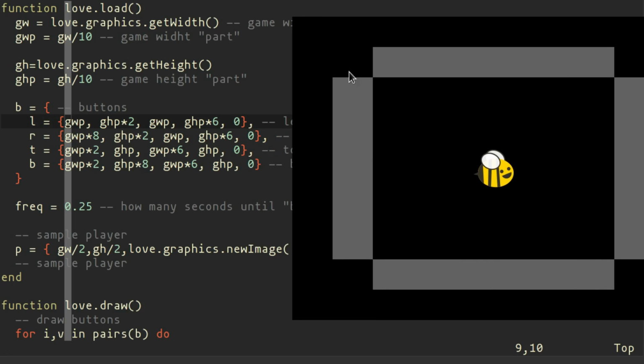And we need to define the left edge, which is GWP. It stands for 1/10 of the width, or game width part. I just decided part means 1/10. So that's the left edge. Then we need the top edge, which is game height part times 2. And this is because we need this area. It's times 2 because we need the second row for the up button. And then the width is 1 part and the height is 6 parts, because you see 1 part, 2 parts, 1 part, 2 parts. So 10 minus 4 equals 6.